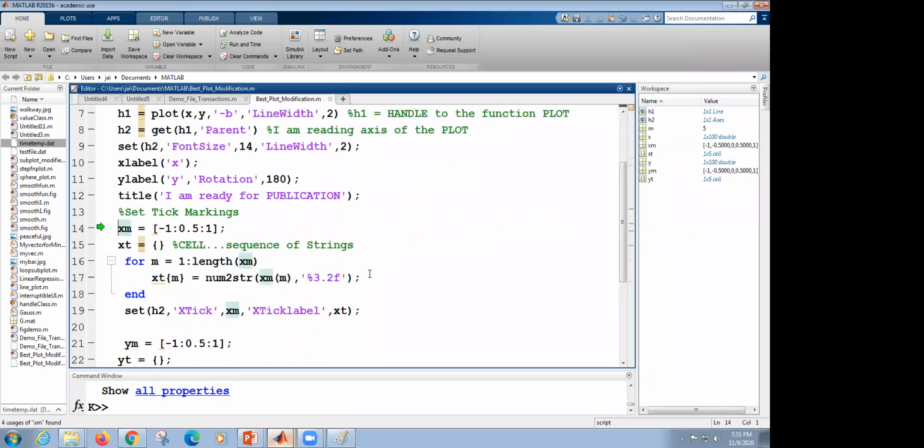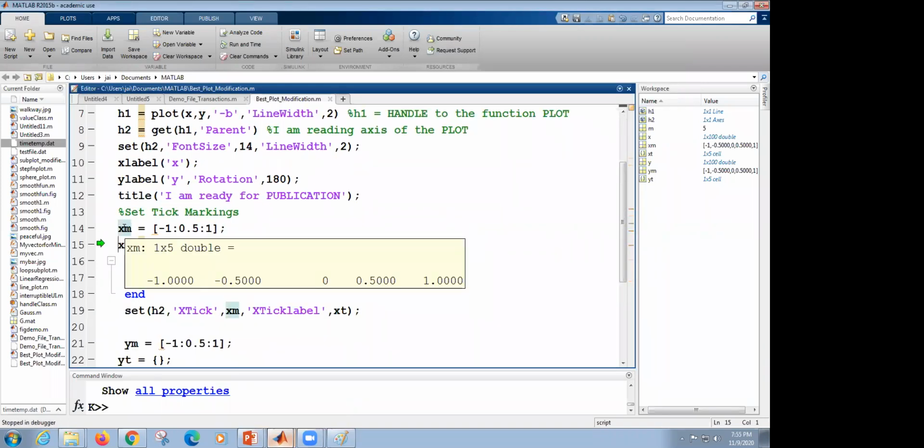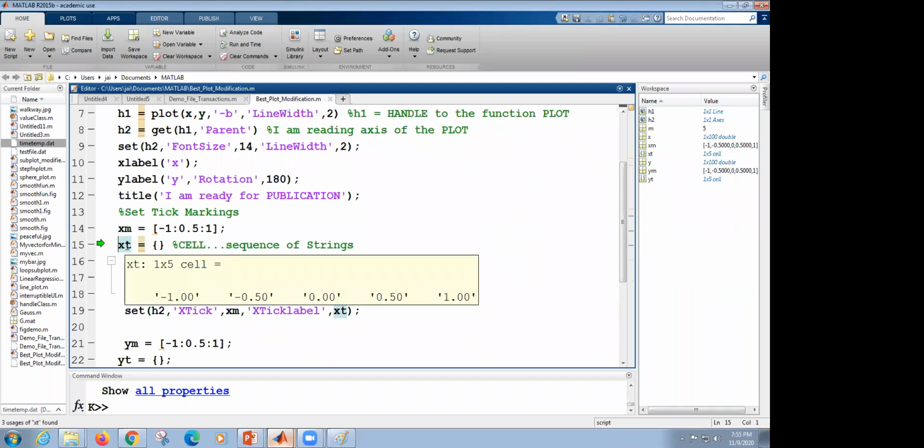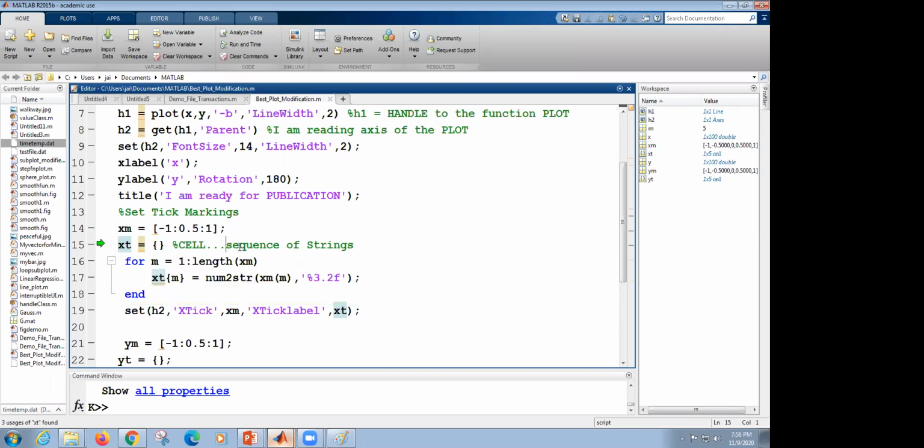Now this is interesting, XM. XM is equal to what do you have? You have double elements, -1, -0.50, 0.51. XM is equal to that. Now you see XT. XT is equal to, you see, you have everything. By default, all the elements you have in single quotes, that means they are strings. So that's what you have, a sequence of strings, okay? So XT is equal to that. As of now, XT is empty because I did not create any strings in this case.